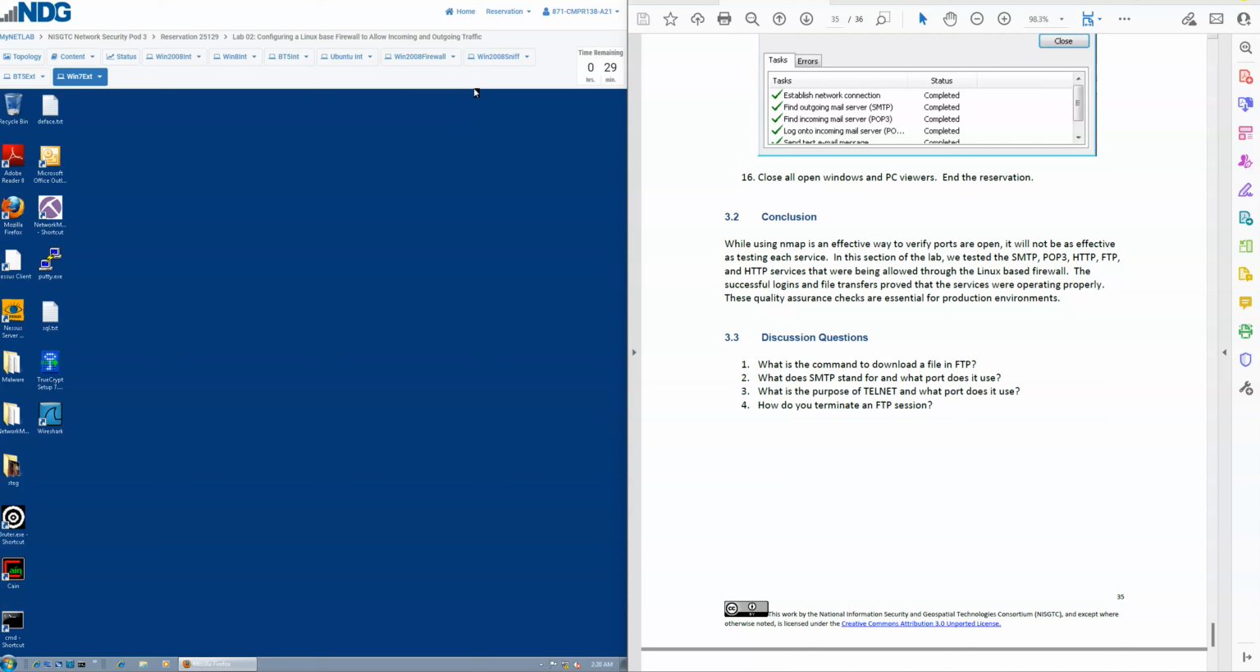Now, how do you terminate an FTP session? Well, we ended up typing in the command exit, and then we typed out the file path afterwards to exit out of the drive mode.